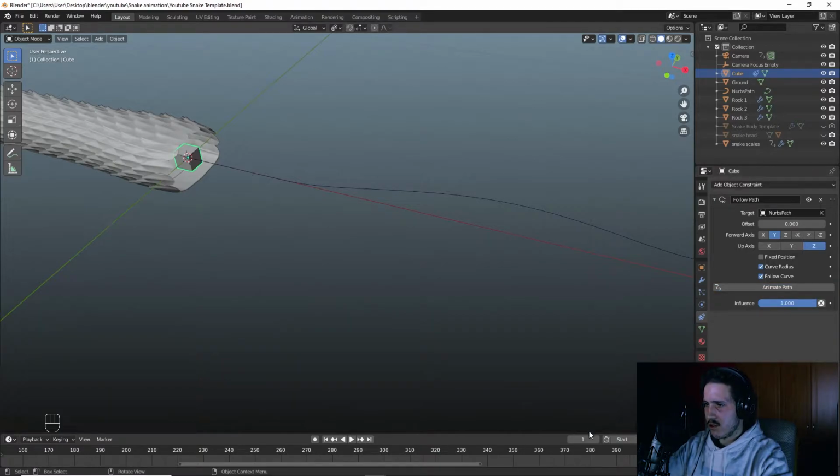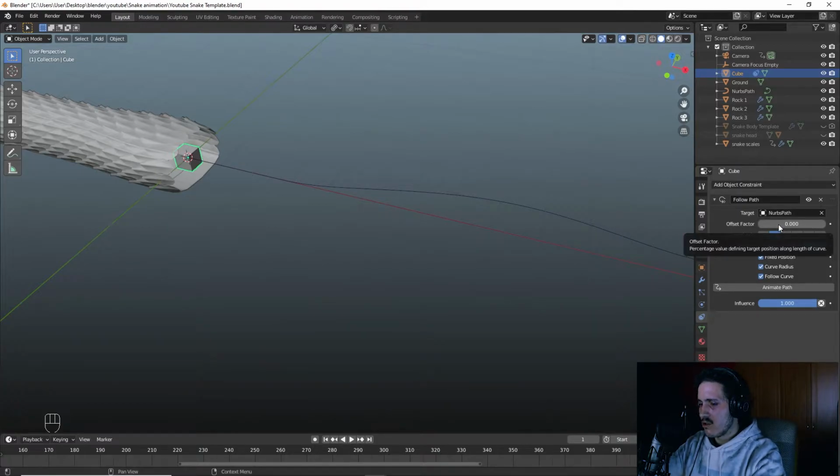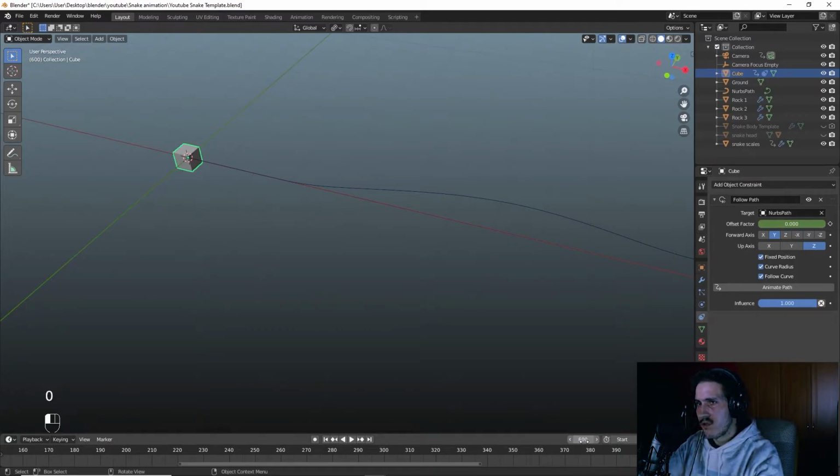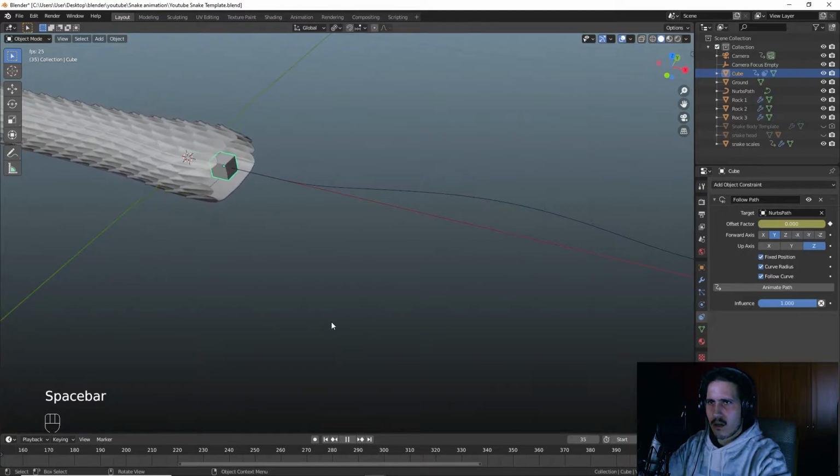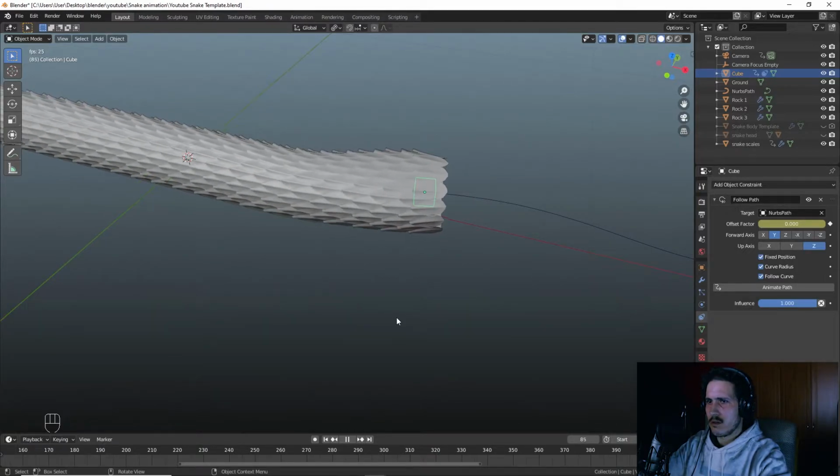Then make sure you're on frame 1. You say fixed position, okay. We're going to animate, we're going to insert a keyframe for the offset factor. You're going to go to 600 frames, to the last frame, and then we're going to make the offset factor 1, and you're going to keyframe that again. So now the cube should move along like that.